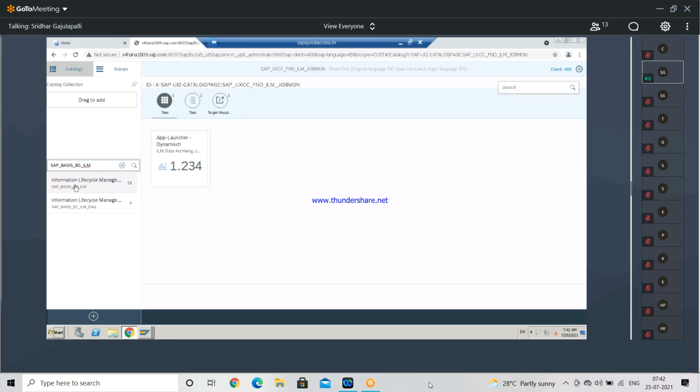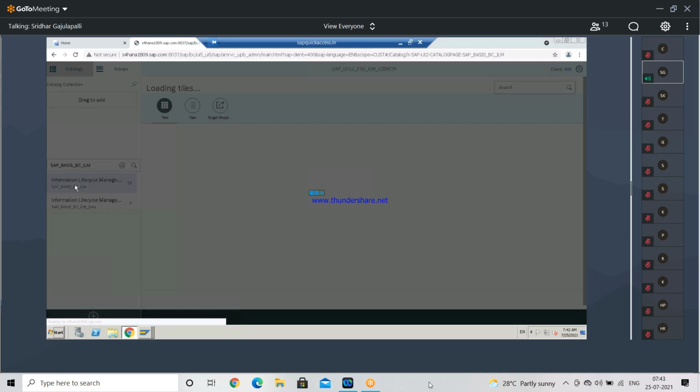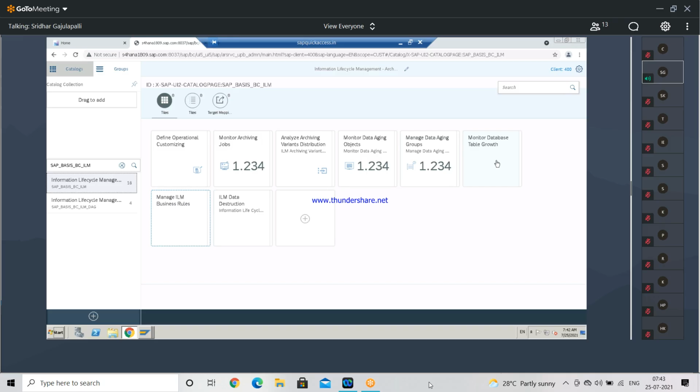So these are the apps available in this catalog. 8 tiles are available. Monitor database table growth. This is the tile we are talking about. It also looks similar to the transactional one.